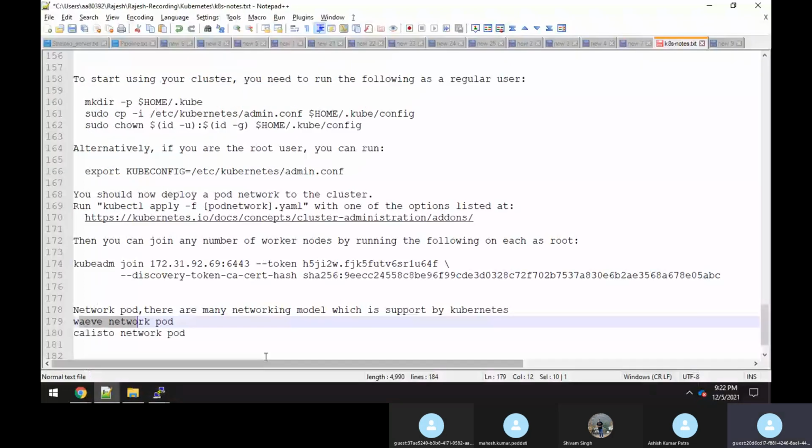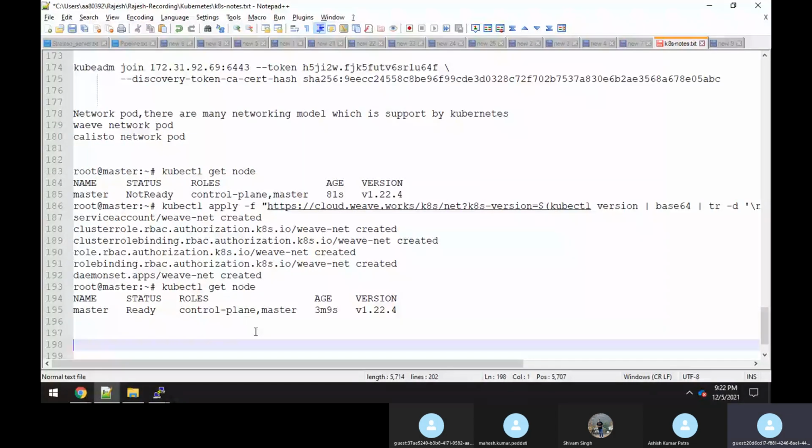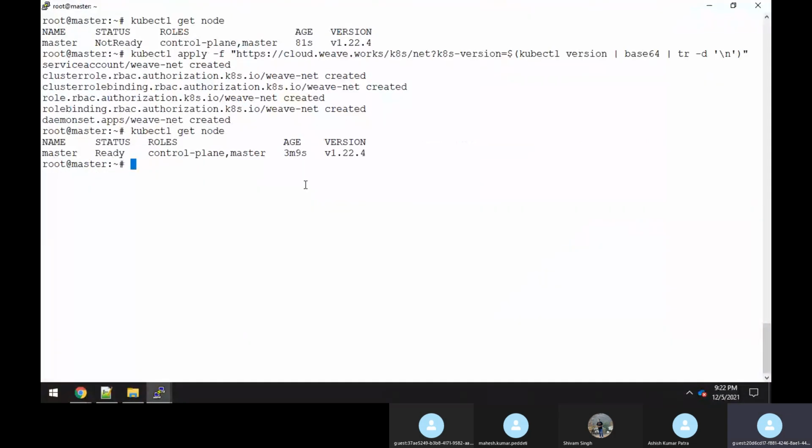Okay, sir. As I said, once you do a kubeadm init, it will initialize the cluster. But networking is a different thing, which we have to explicitly make run by executing this particular command. Network add-ons will not come by default with the installation. You have to install them separately. It depends on the user whether you want to use a Weave network, Calico, or any other network pod. He can use it.